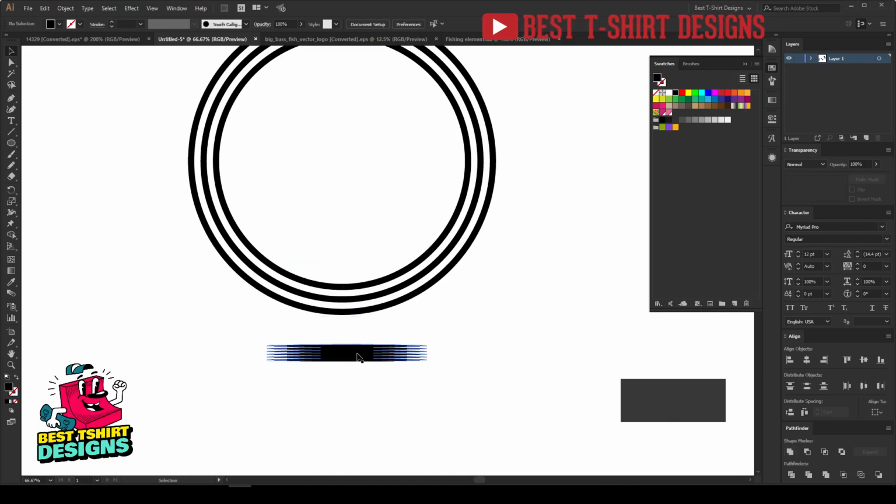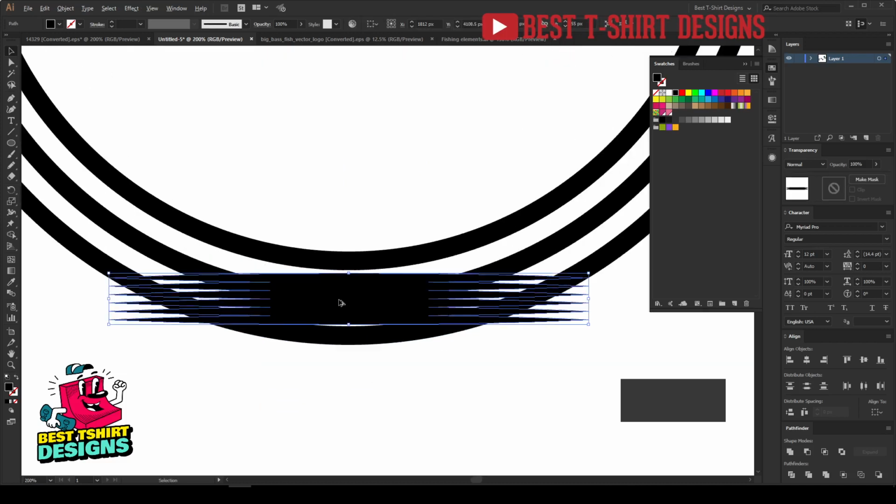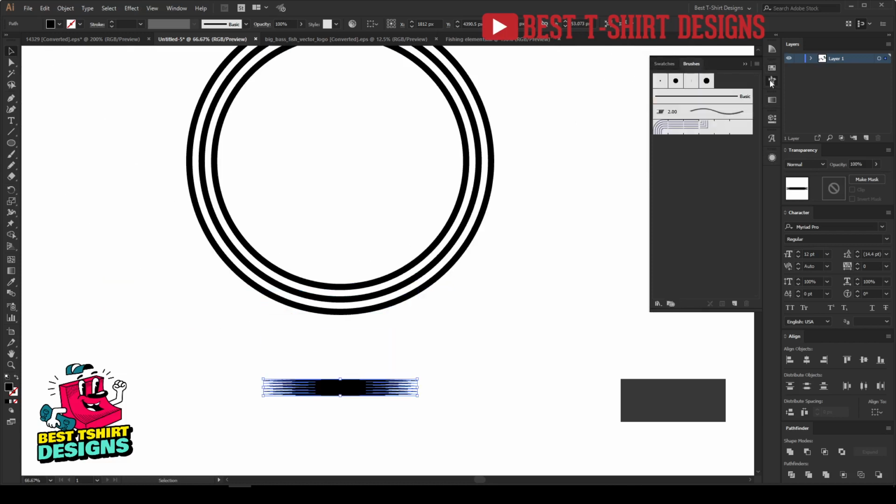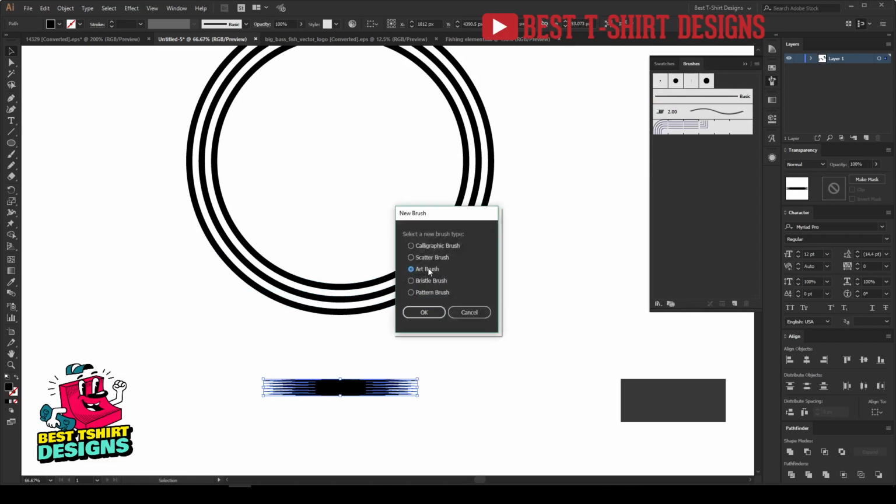No stroke, it is just a shape. So then I want to adjust the position or the size of the shape, maybe a bit smaller in size, something like this. That is fine. And then I'm going to go to my brush panel and then click on this new brush, add brush.